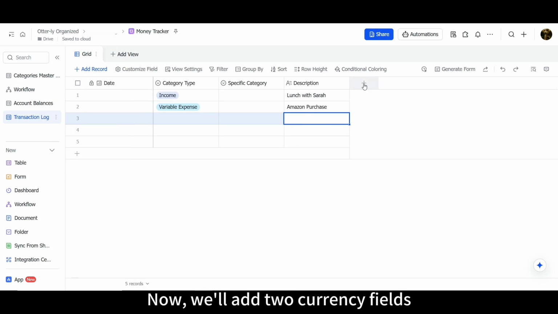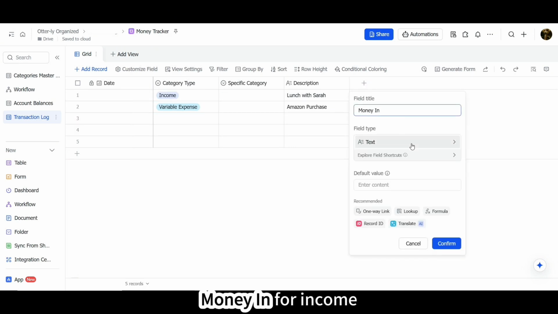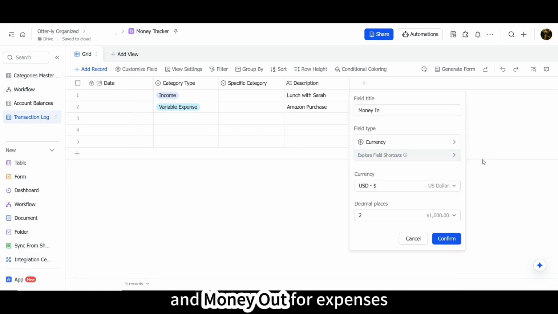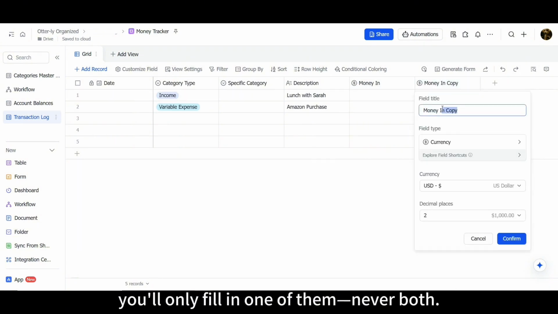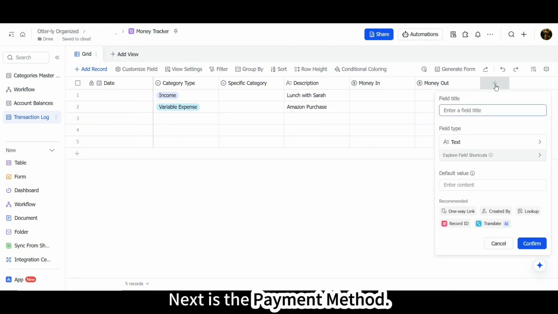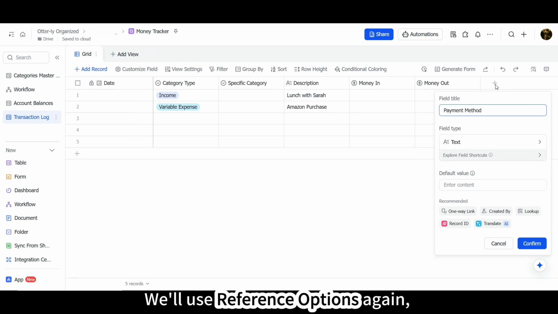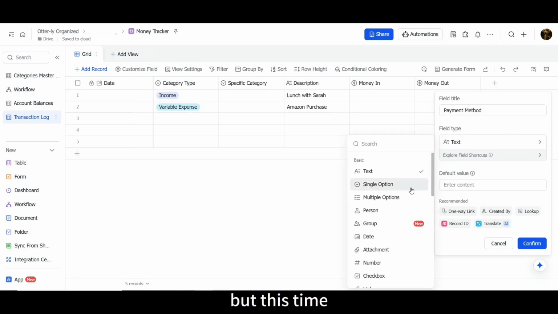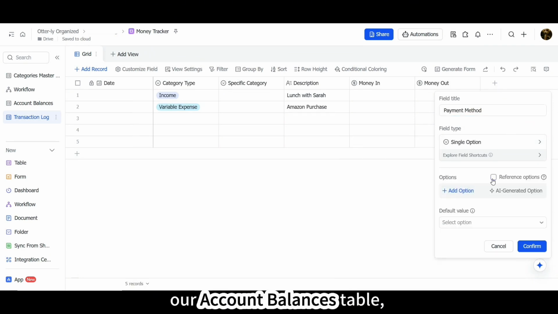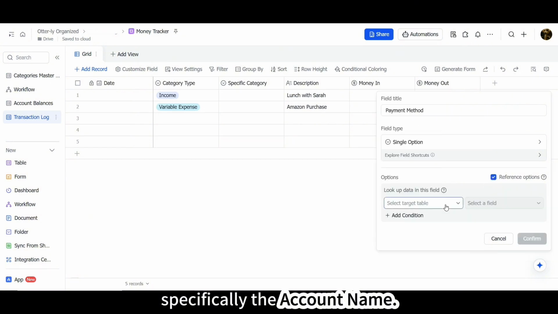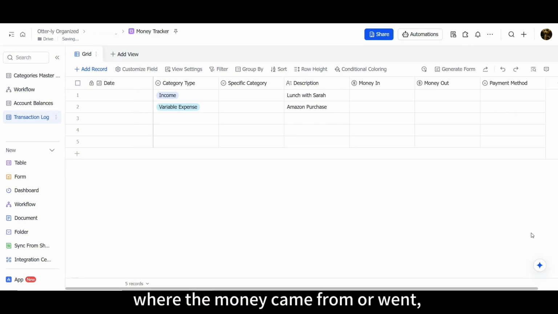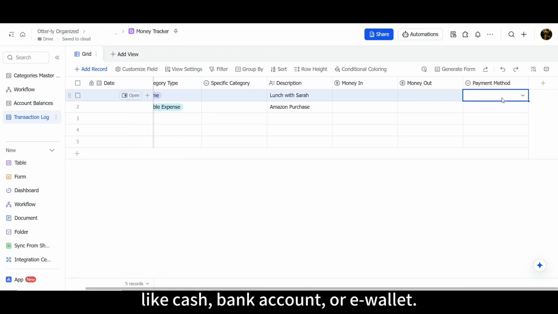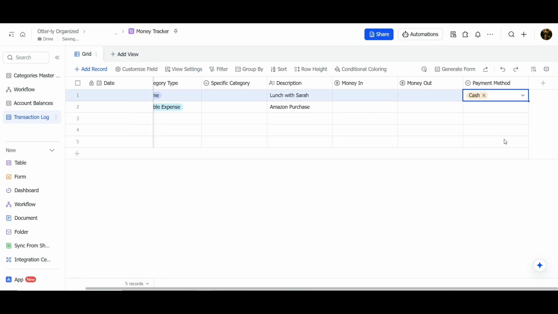Now, we'll add two currency fields, money in for income, and money out for expenses. For each transaction, you'll only fill in one of them, never both. Next is the payment method. We'll use reference options again, but this time we'll pull the options from our account balances table, specifically the account name. This links each transaction to where the money came from or went, like cash, bank account, or e-wallet.